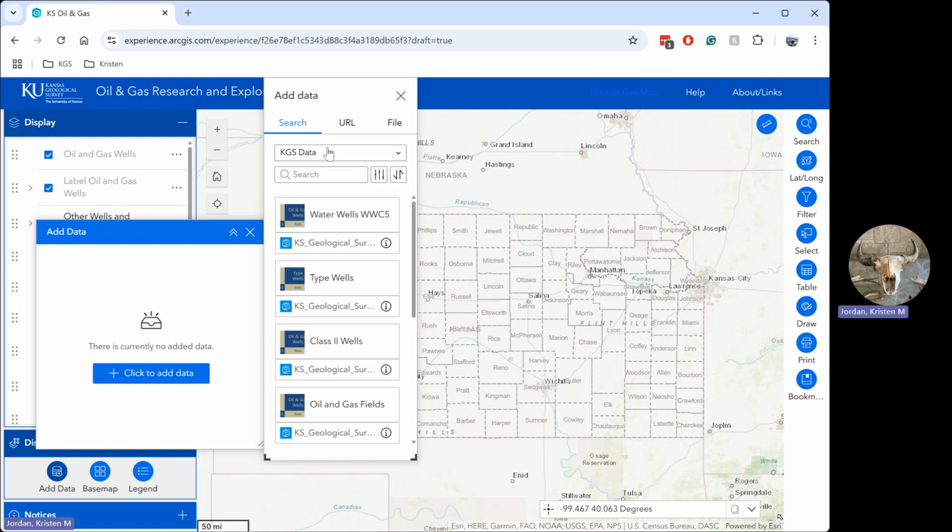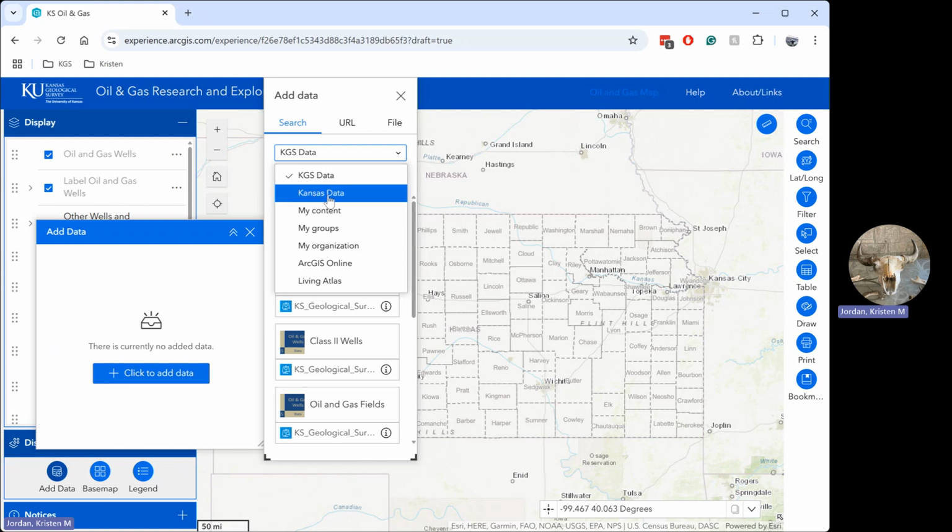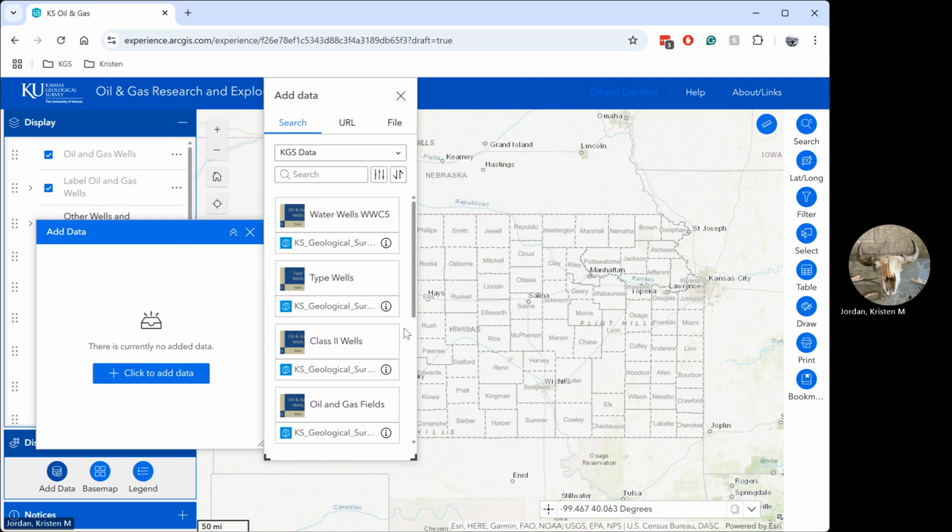From here, the search will search ArcGIS Online for GIS data. We have a preset collection of KGS data available. We also have the Kansas DASC portal on here that you can search. And then you can also search all of ArcGIS Online, your own content, as well as the Living Atlas. Today, we're going to search the KGS data.